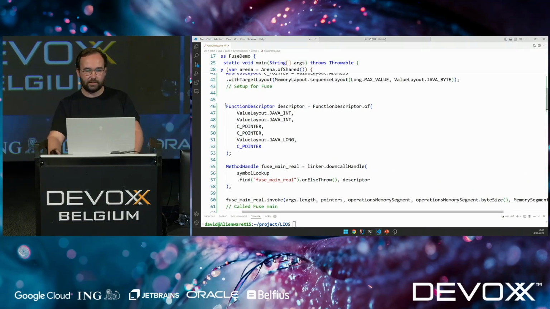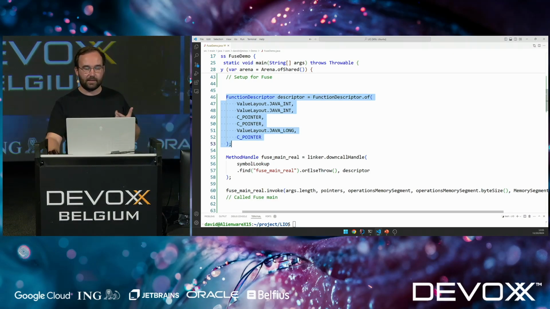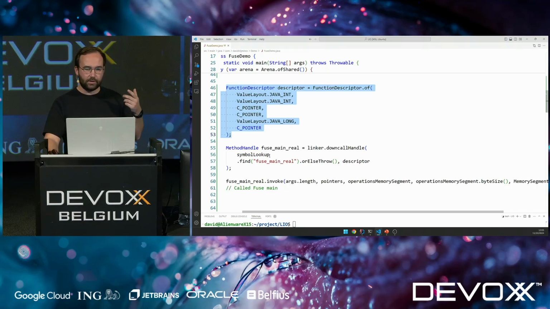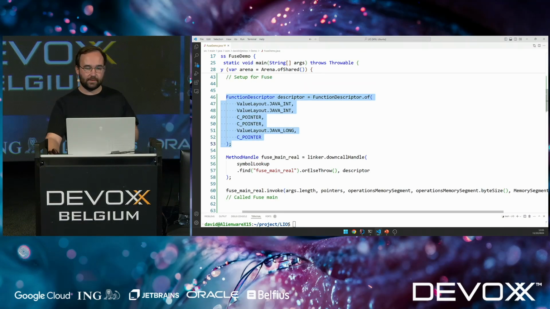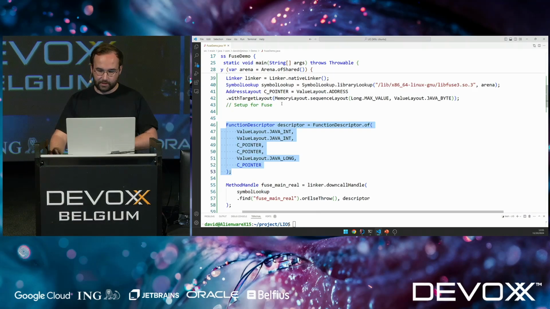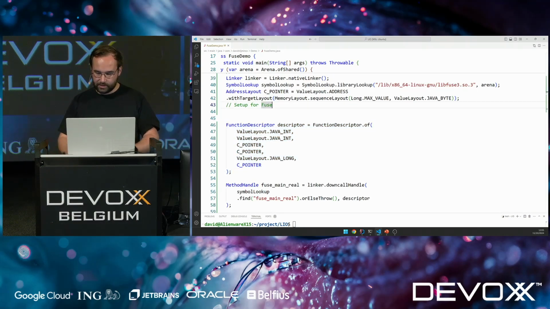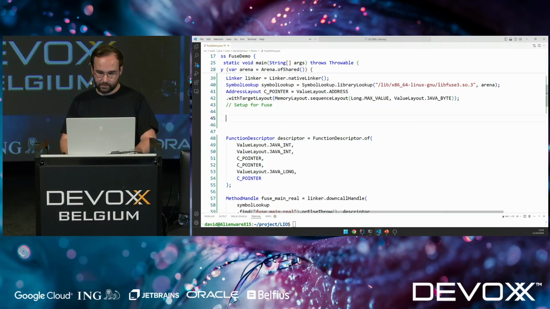To call a C method, you need to create a function descriptor, which is just a copy of that signature, and using the method handle, you can find that C method and invoke it later on. So let's continue with creating the upcalls.